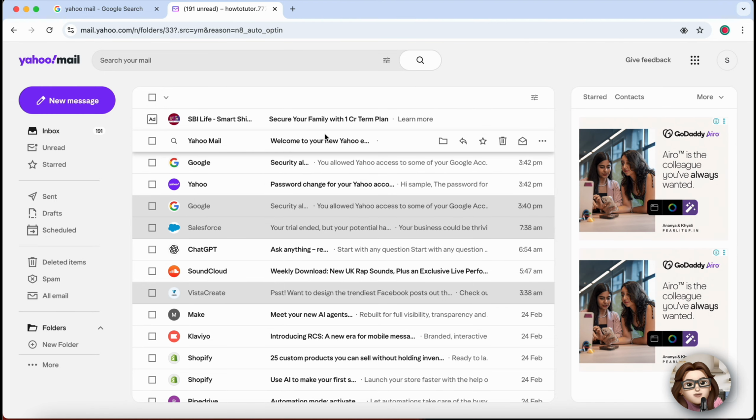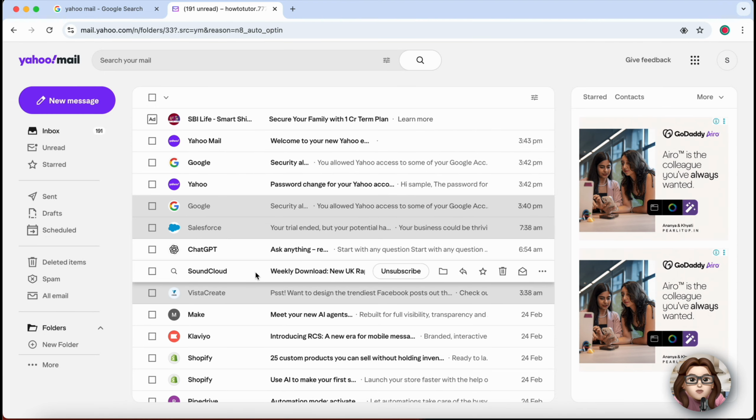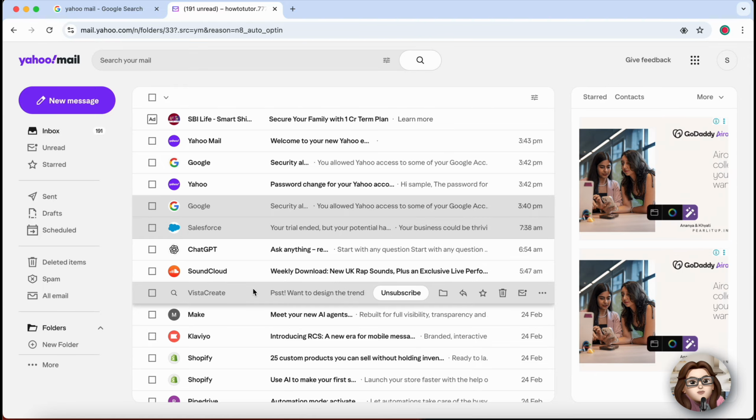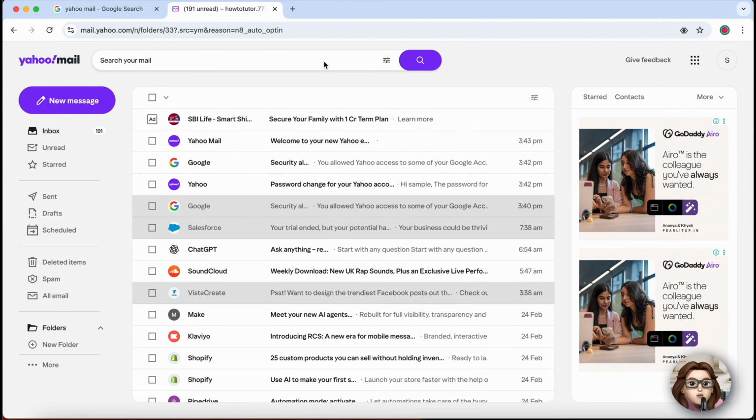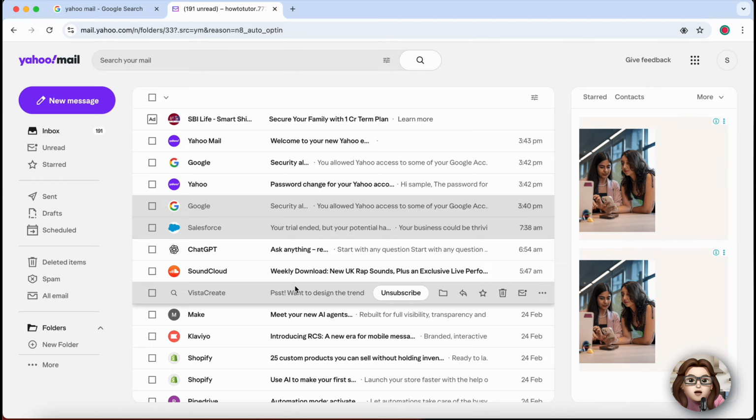Once you're inside your inbox, find an email from the sender you want to unsubscribe from. You can scroll through your messages or use the search bar at the top to type the sender's name or email address to locate it quickly. Open one of their recent emails.